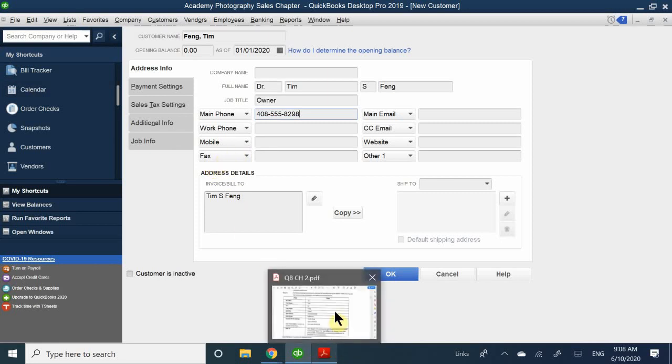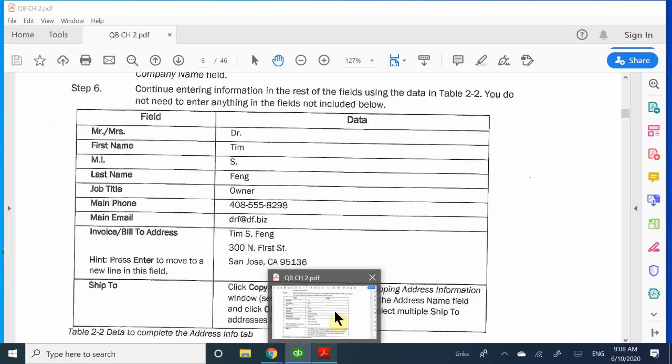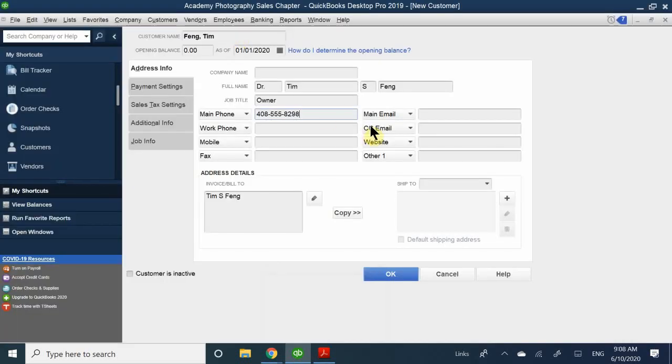Okay, and he has an email address. Do you want me to just read it to you? Sure. That would help me out a lot better, so I can fill this out for you guys and don't have to go back and forth. So his email address is D as in David, R as in Richard, F as in Frank, at df.biz. Biz. Oops, I had that right. The BIZ. Okay, good.